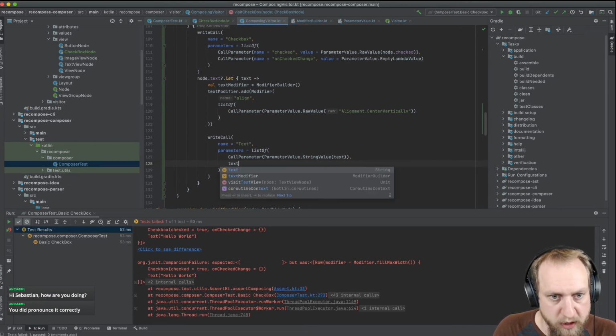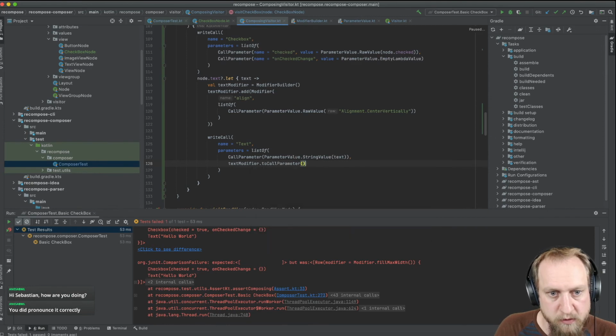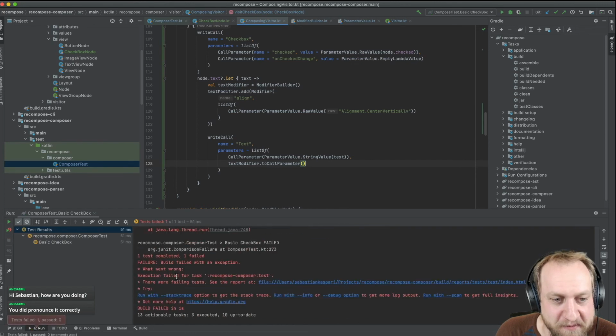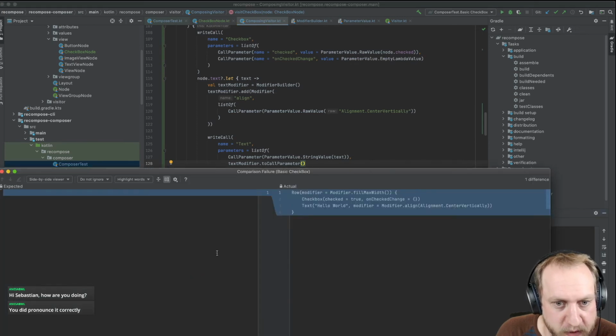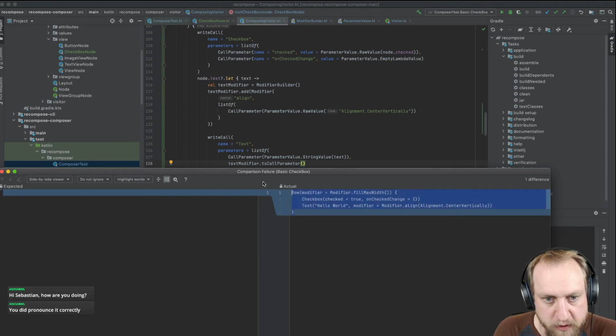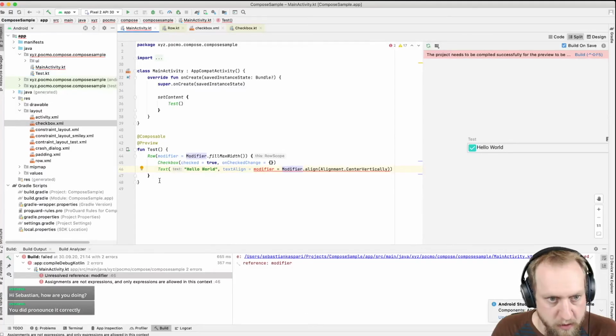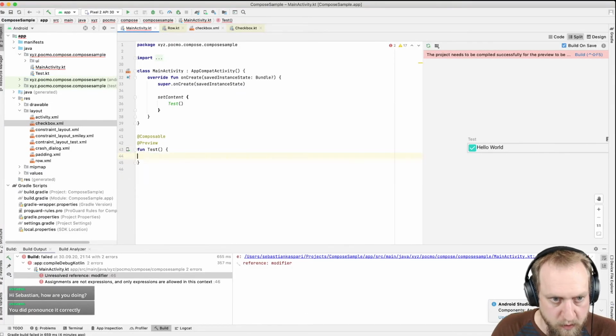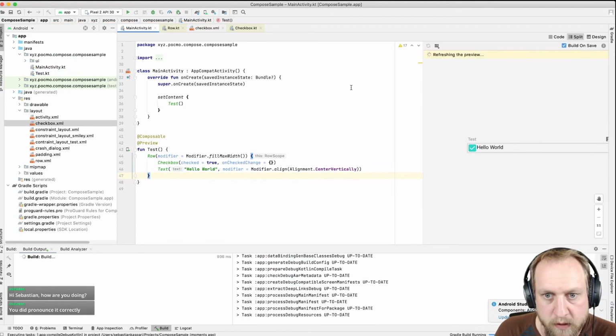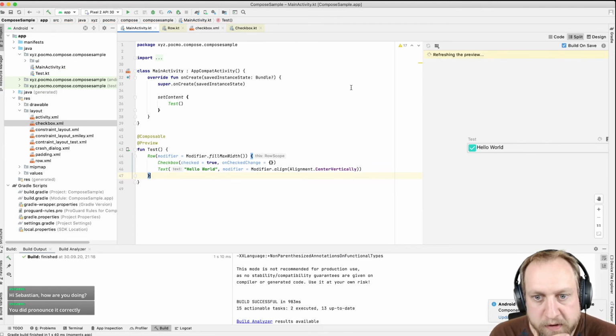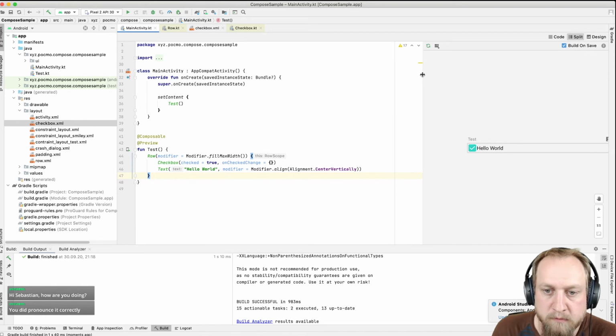We can now take the text modifier and say translate this into a call parameter. Lots of French words if you say them. Okay, so this looks like this. We have a text and it has a modifier and modifier align center vertically. It is in here. Let's see how the preview looks. Yeah. Now the text is centered vertically. I think that makes sense.